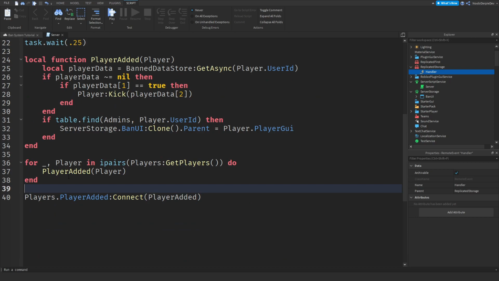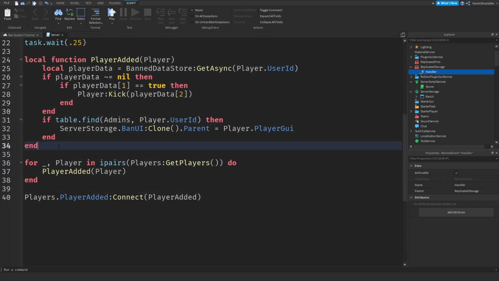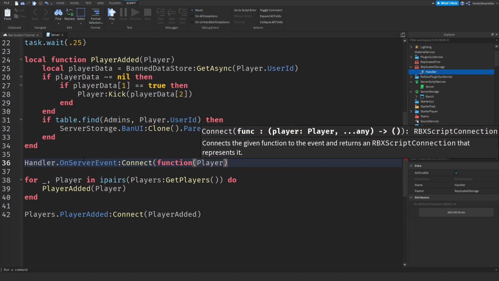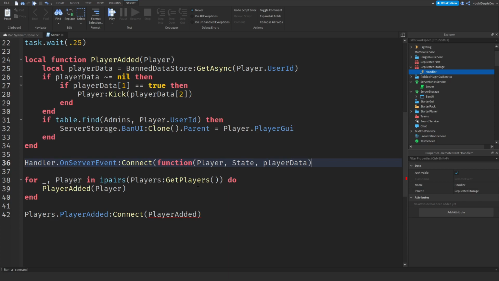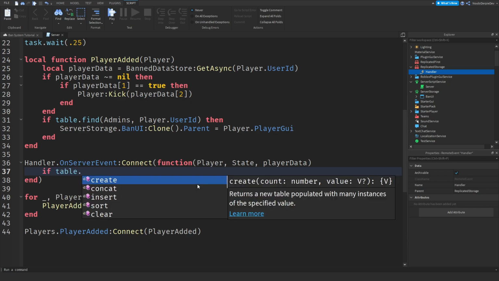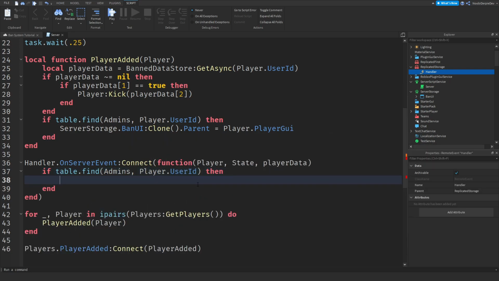So now let's continue with the hard script, and you need to follow me pretty correctly. So now handler, not here, over here, after the PlayerAdded. handler.OnServerEvent:Connect(function of a player, a state, and a playerData. We're going to check your playerData for that. So let's hit enter. First of all, we're going to immediately check if you are able to ban people. So if table.find(admins, player.UserId). If you're able to ban people, then we're going to check whether you are trying to ban someone or unban someone.